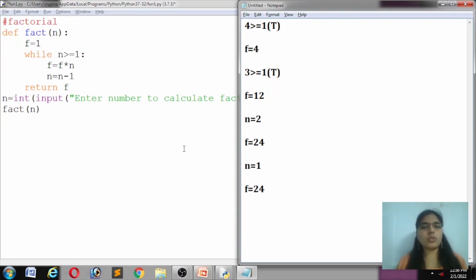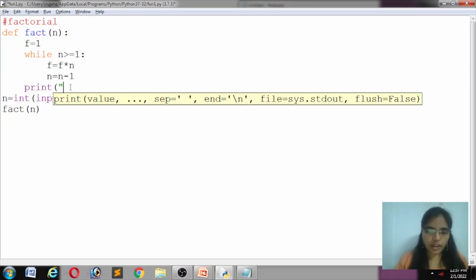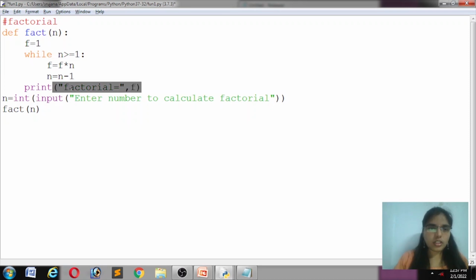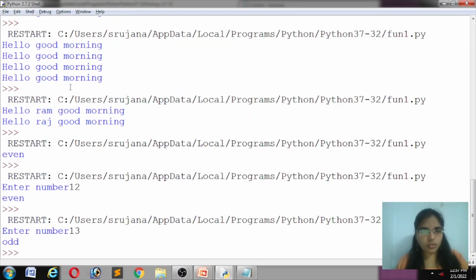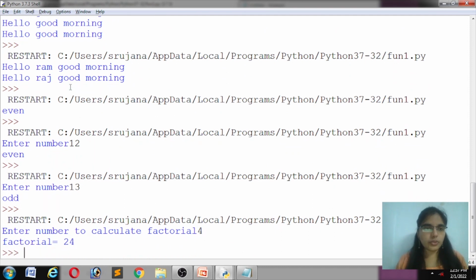Next, see here, I am not printing the f value. For example, see here, I am printing the f value, means factorial is equal to f. Then the answer is 24. Factorial is equal to 24.